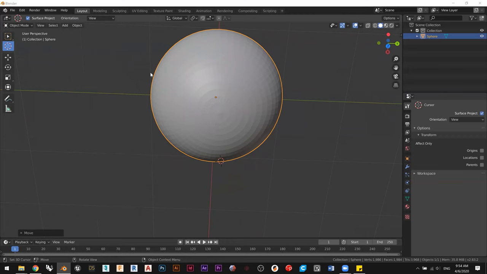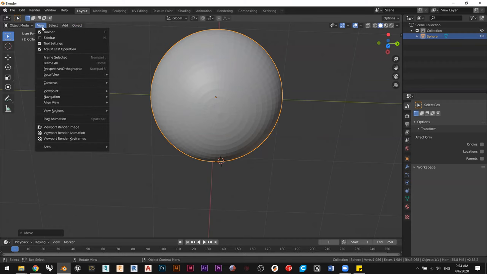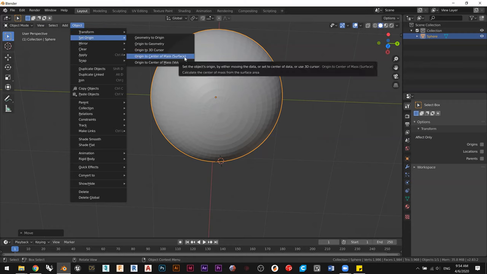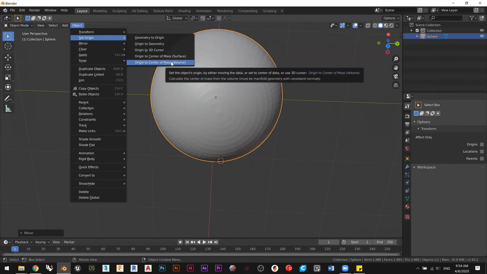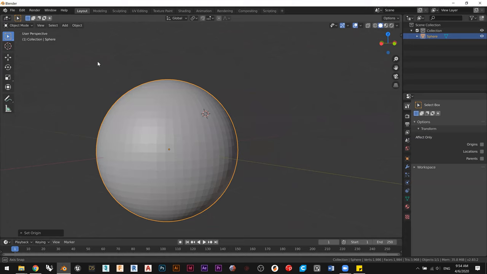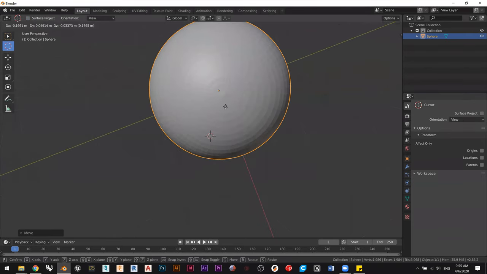Okay, let me show you how to fix that then. When you have your sphere selected, go to Object, which is in the top left corner, where you have object mode, view, select, add object. Go to Object, Set Origin, Origin to Center of Mass, Volume. And now, that's so strange. Why is it working like that? Hmm. Oh, that's because surface project was on. No, it's not.